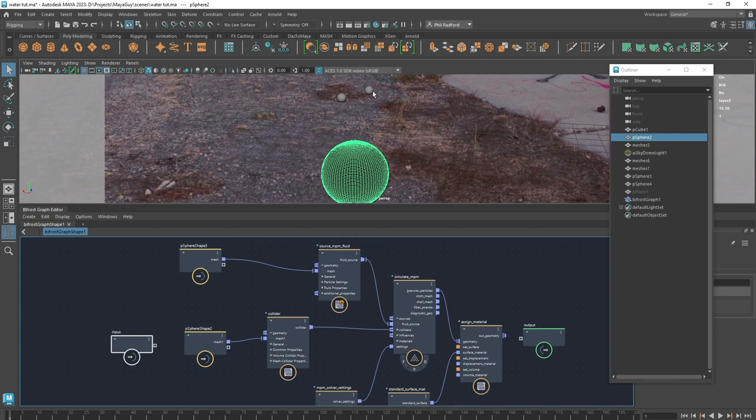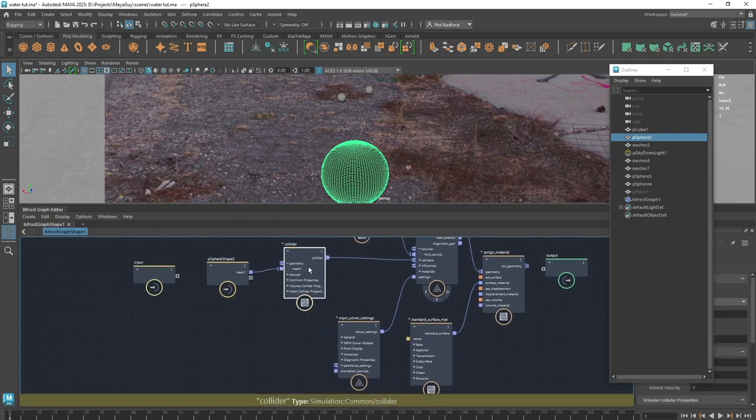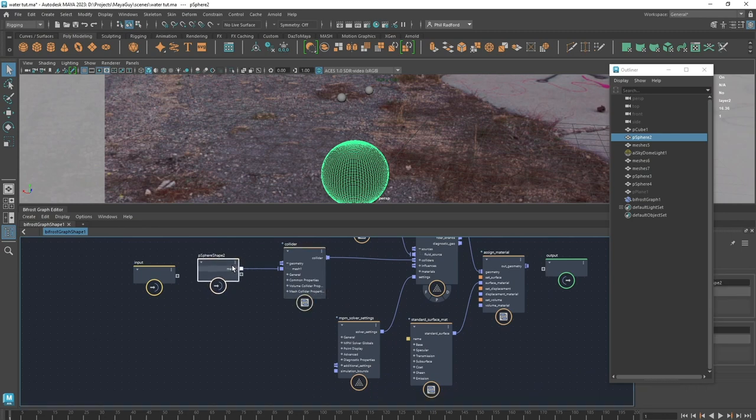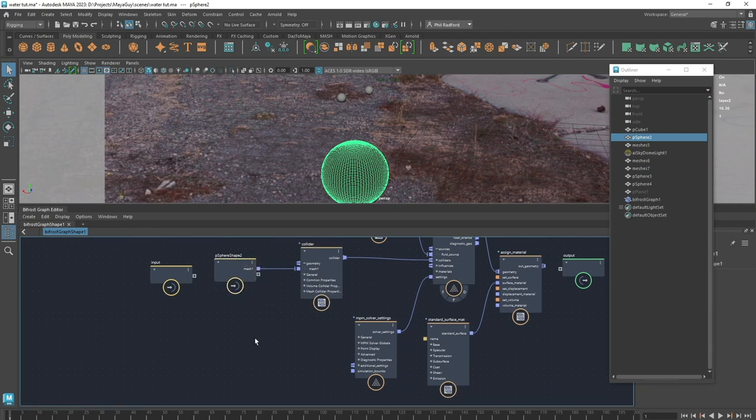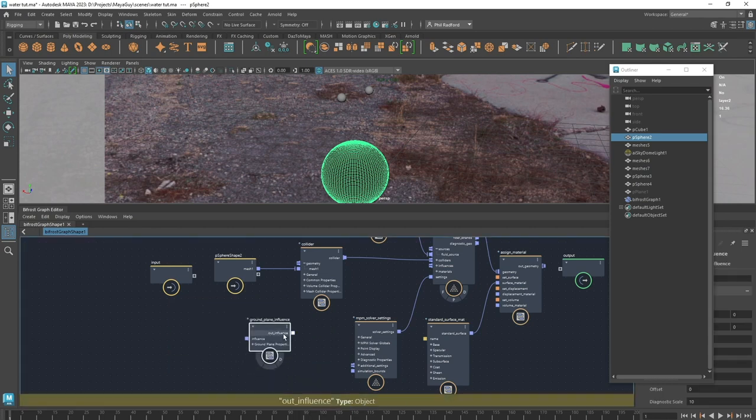So the fluid's going to come down, it's going to hit that sphere, creating a collision. But on the floor here, I should create another collider to capture some of that liquid. However, there's a new feature, our first new feature in this video, in Bifrost 2.6, which is a ground influence. So if I just start typing ground, we can get in a ground plane influence.